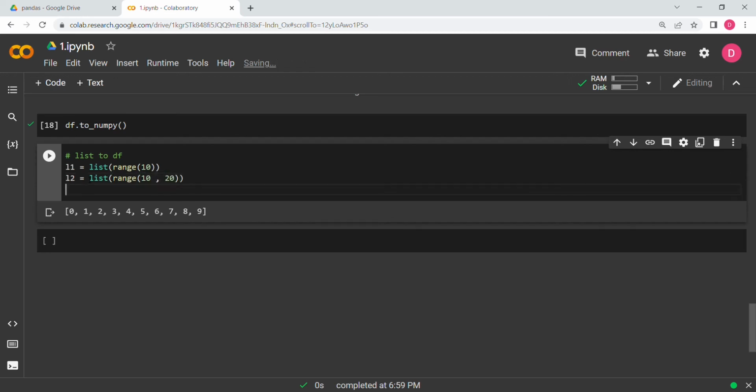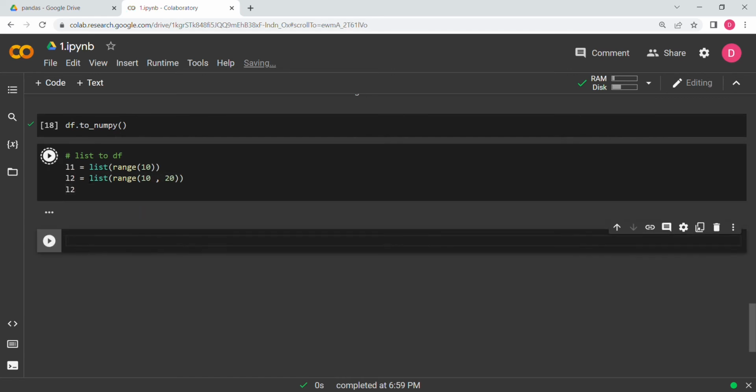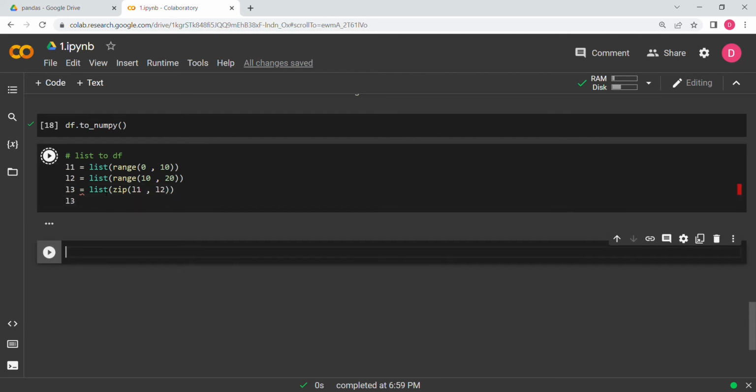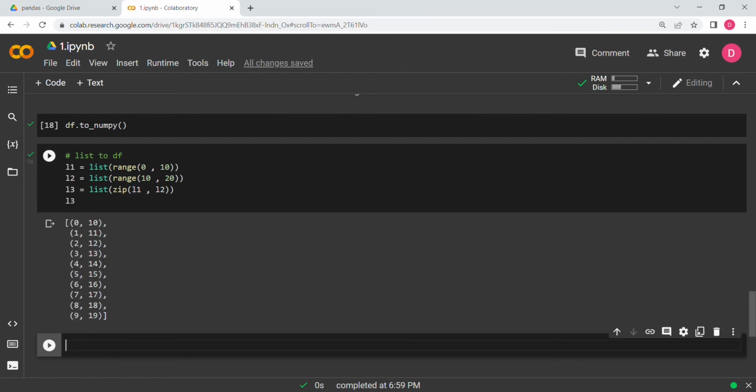And let me also print this one. So we are going to say L2. You will see from 10 to 19. So this is the starting and this is the ending. Here the starting was 0, so I did not mention it. You can also mention it, 0, 10. Now let's say L3 is equal to, let me concatenate the 2 lists. The way you do that is you say list and then you pass zip, and then L1, L2. Now if I print L3, you will see that both the lists are combined.